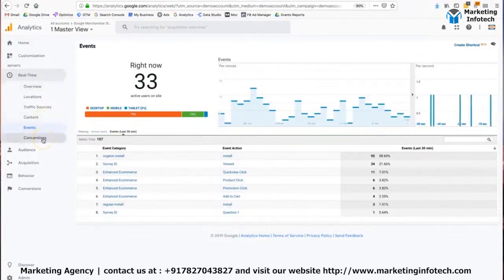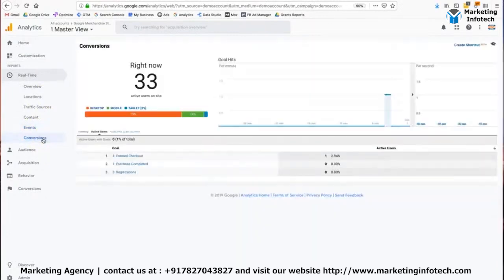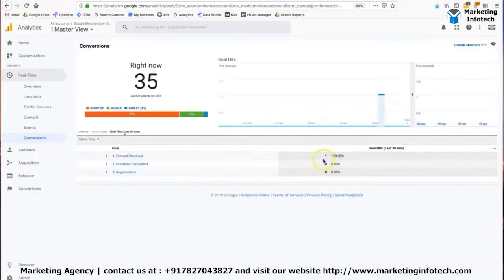And then more importantly, we can also look at what conversions are happening in real time just by clicking on conversions. And so now I could see I had 1 active user who entered the checkout. So that's goal number 4. So in analytics, you can have up to 20 goals. And so here I can see we have goal number 4 has already had 1 active user. And so if I look at the last 30 minutes, I can see I still have only 1 goal over the last 30 minutes, and that was somebody who entered the checkout.